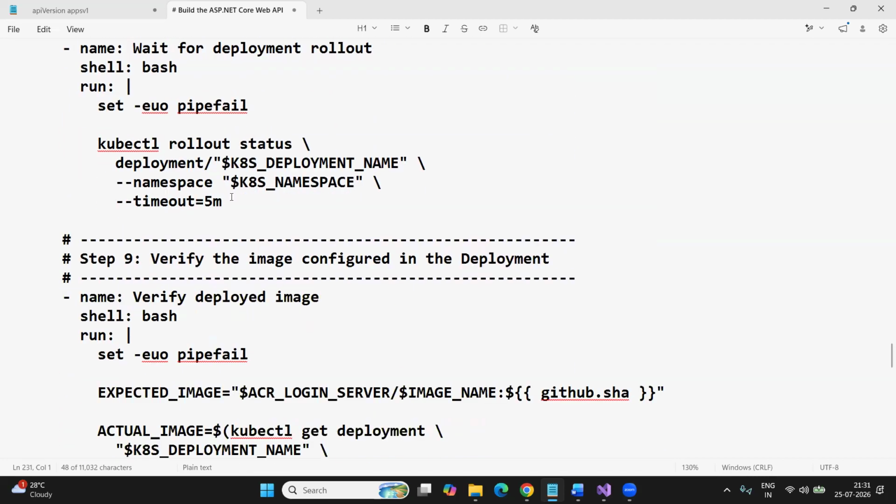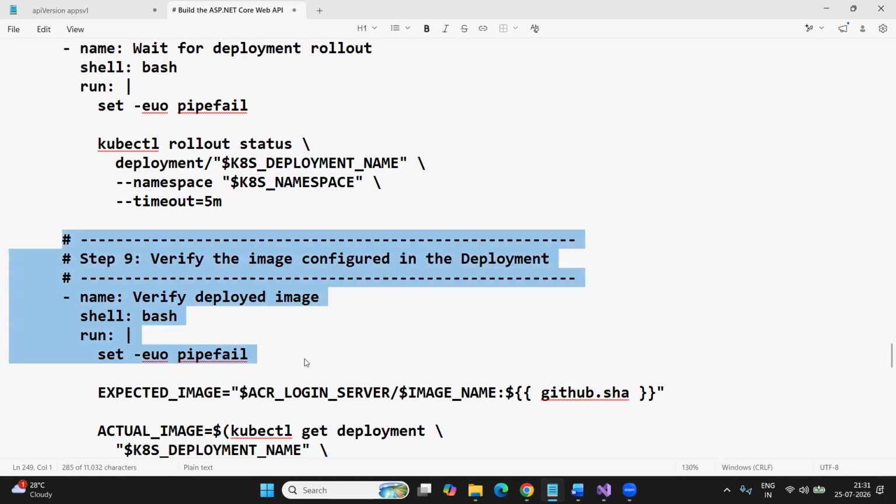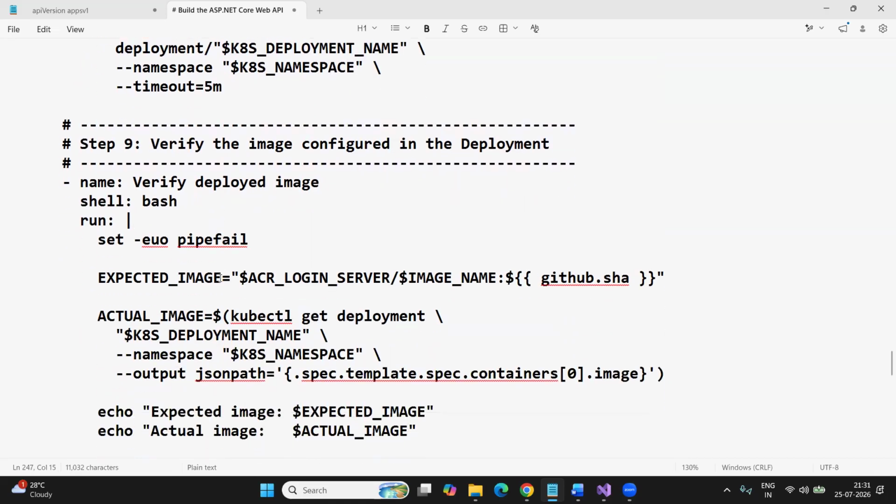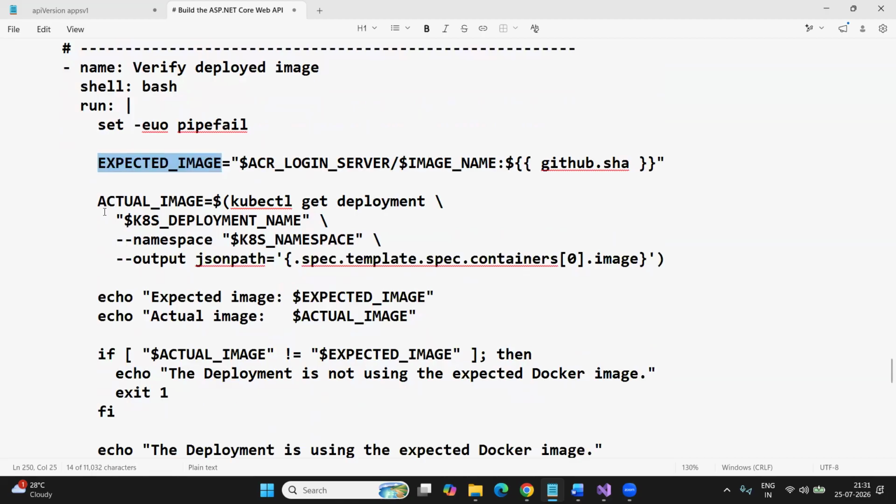Once the deployment is done, then we need to verify. Remember, these verification steps are optional. If you want to verify, that is well and good. If you want to skip, you can also skip. We verify whether the image we configured is actually deployed. So we check the expected image and the actual image. The expected image is what we are expecting, and this command will give you the image that is deployed. We need to compare the expected image and the actual image.